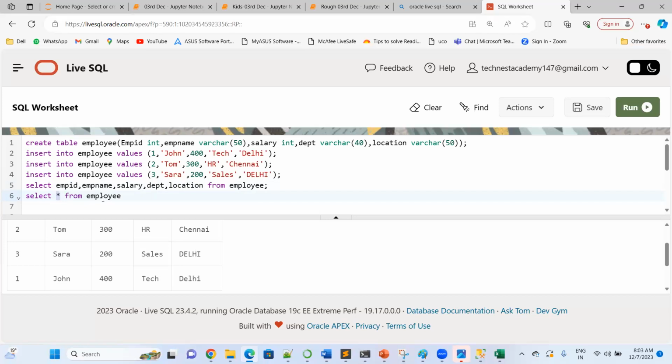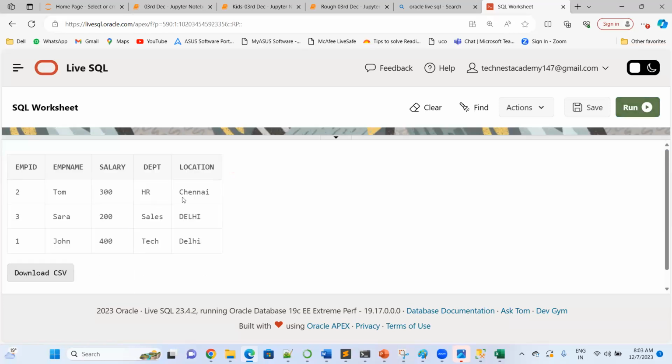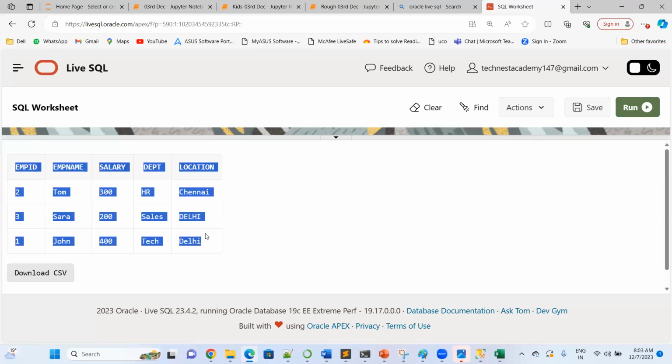So when you write a star, the engine will understand that the user wants all the columns from this employee table. Let me run this. Now see, you're getting all the values from this table. Hope this is clear.